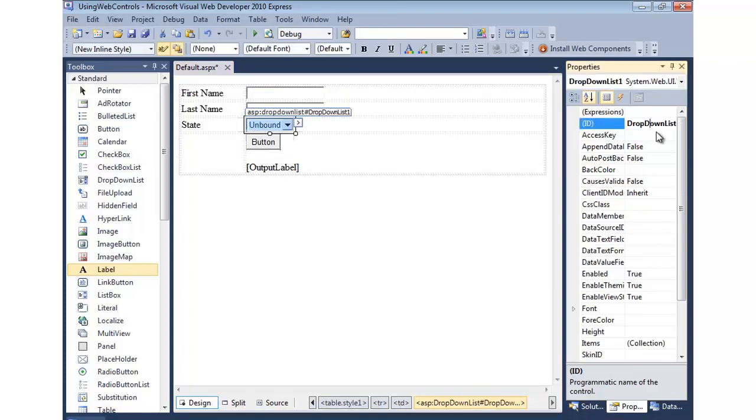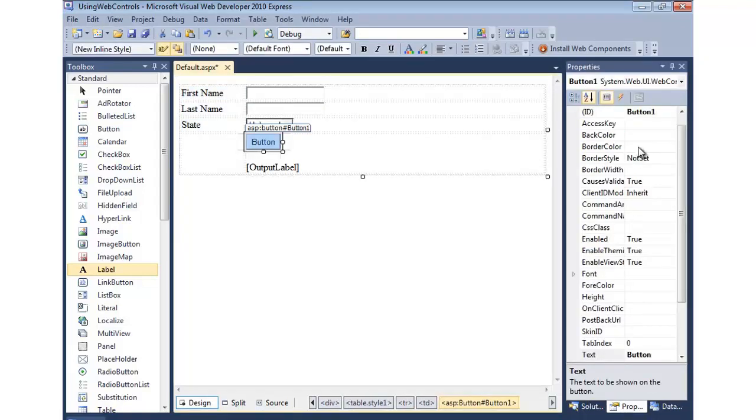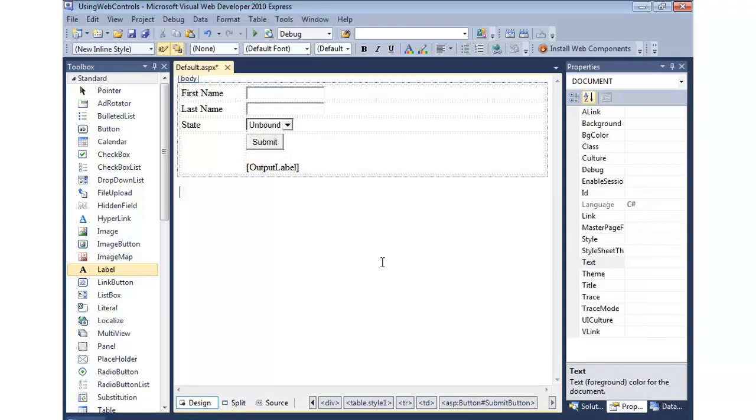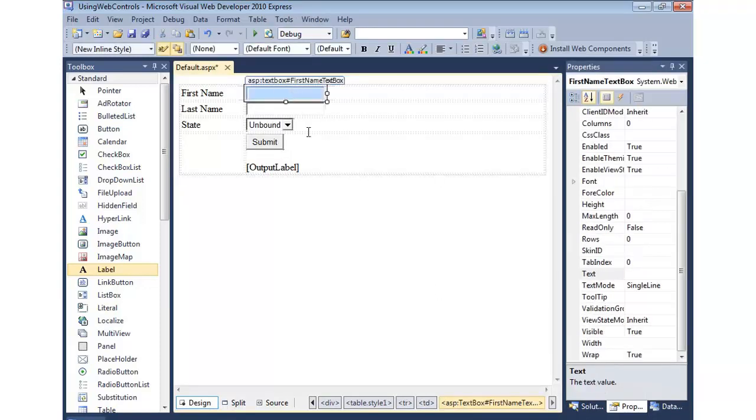For the states, we'll call this states dropdown. And for the button, don't really have to do much with it, but we'll just call it submit button. And I'm going to change the text of it to submit. Now everything I've just done is modifying the properties of these controls. And remember, these are just classes. It's just that they're specialized type of web classes that can generate HTML for us.